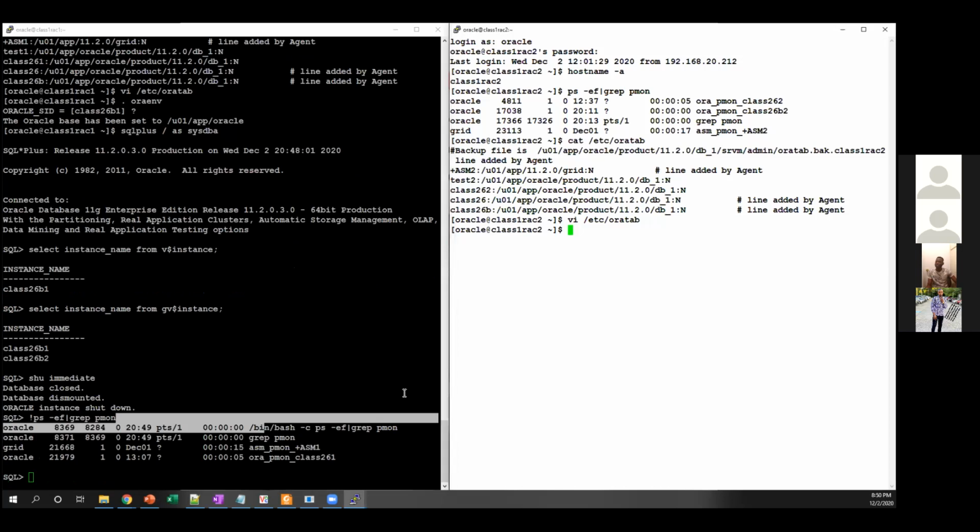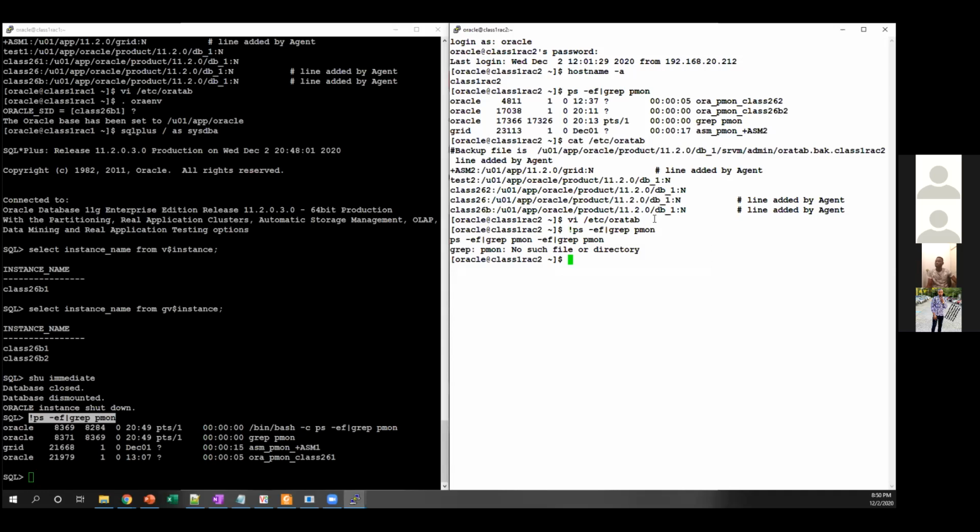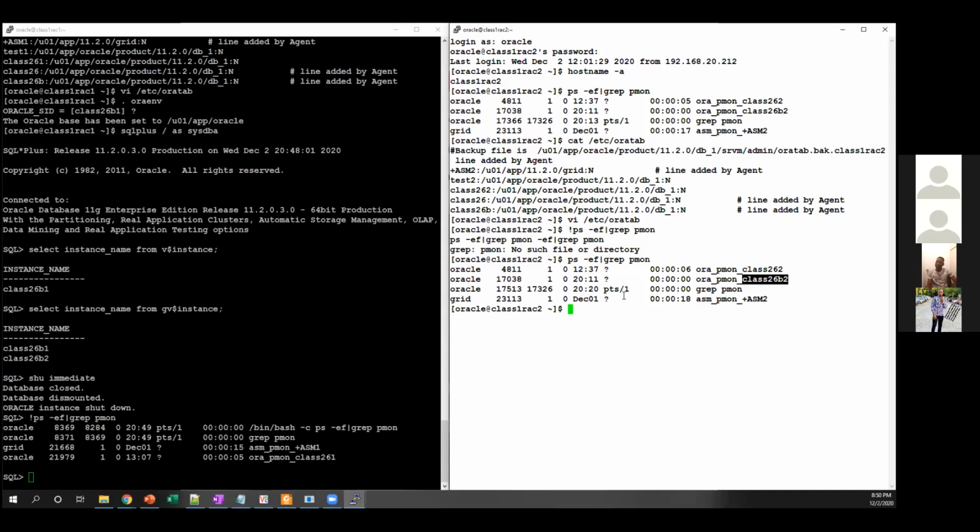So, if I issue the same command here, remove that hyphen. Okay, let's see. You can see that the second instance is still running, not affected at all. So you cannot say in this scenario that you shut down a database, right? So this is not how you will shut down a database.